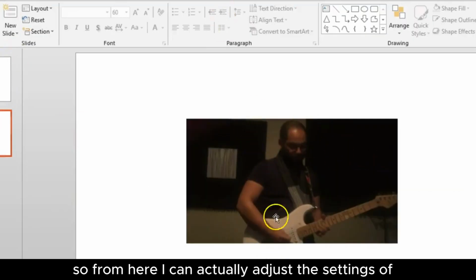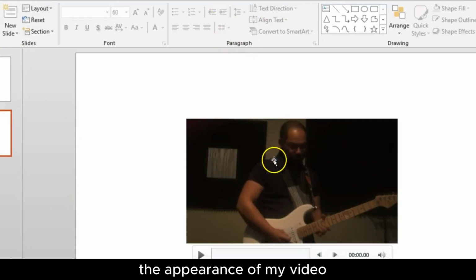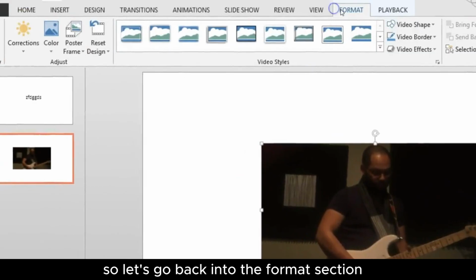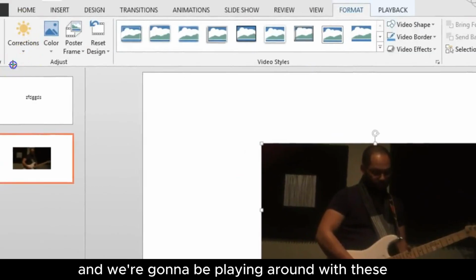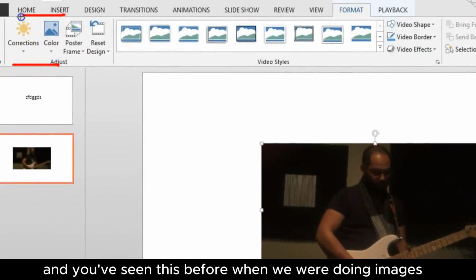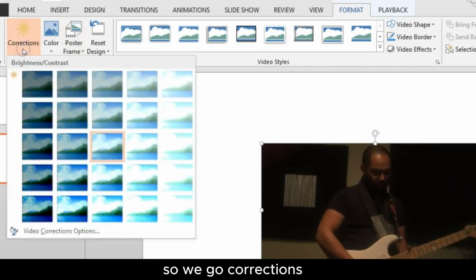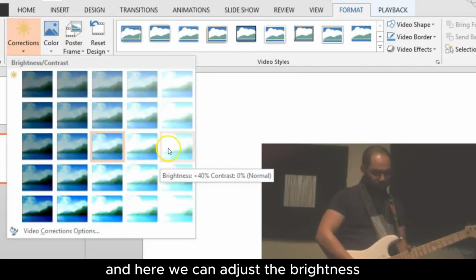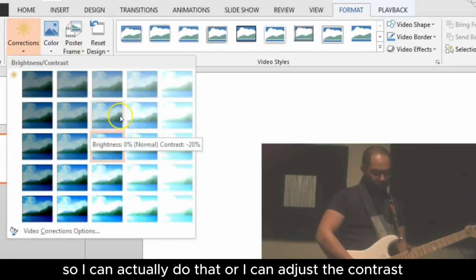Okay, so from here, I can actually adjust the settings of the appearance of my video. So let's go back into the Format section, and we're going to be playing around with these Corrections and Color options. You've seen this before when we were doing images. So we go to Corrections, and here we can adjust the brightness. I can do that, or I can adjust the contrast.